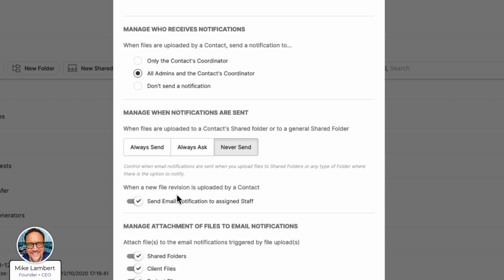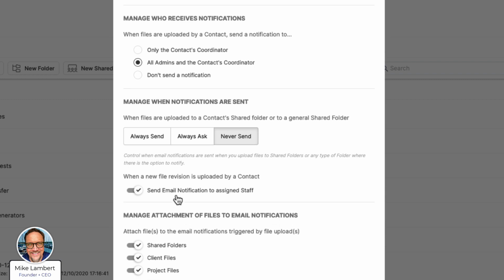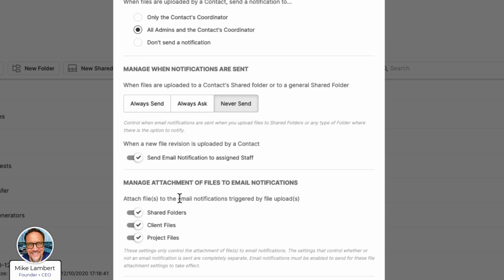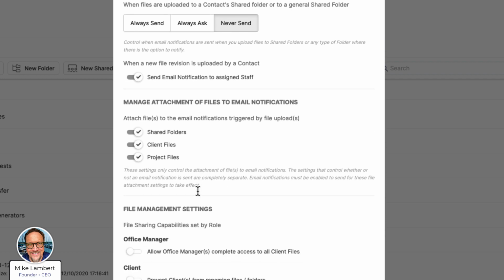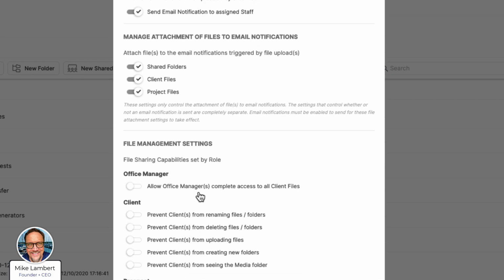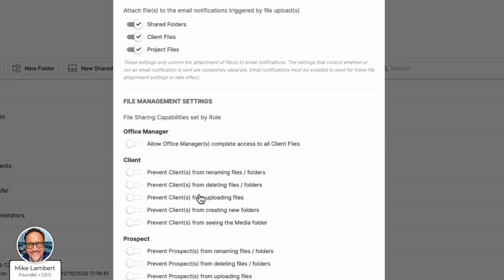And here's a notification that will get sent on a new file revision. Here's attachments of files. So you just look through these settings, but if you are looking for a setting related to files, it's in this place, right?